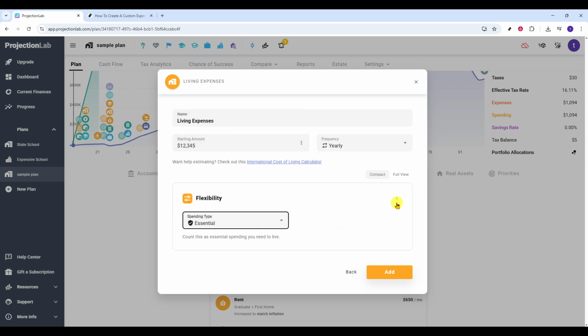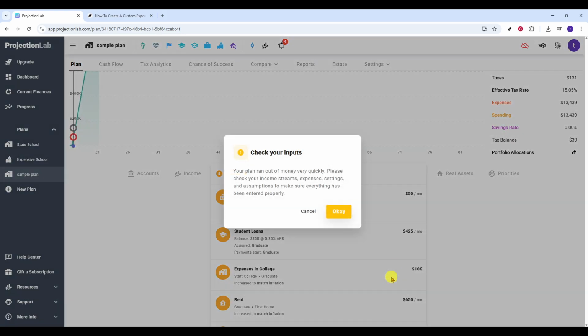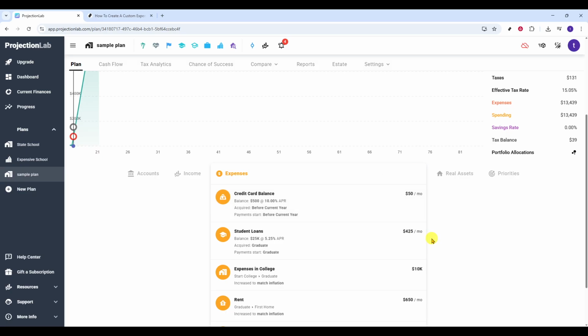When everything looks good, click Add to save your new expense category. You'll be returned to the expenses list with your item included, and it will now feed into your plan's cash flow, savings projections, and long-term outcomes. That's it. You've created a custom expense category in ProjectionLab.